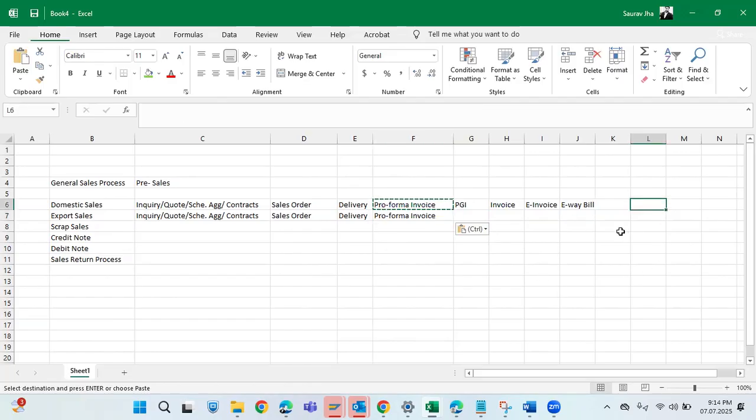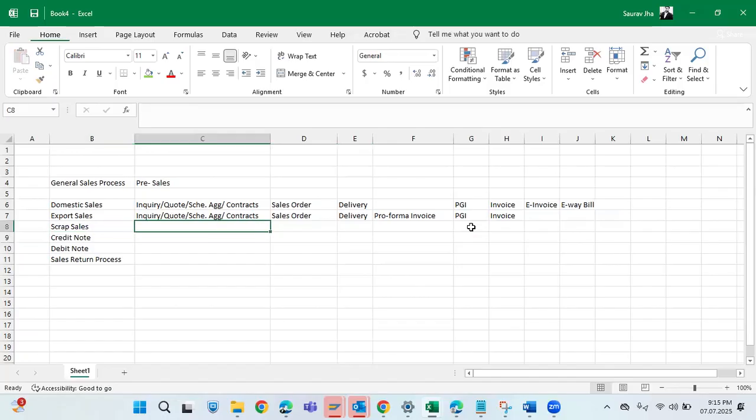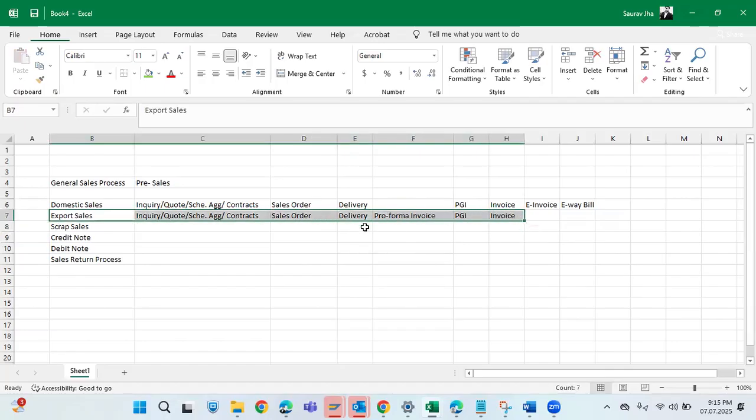Okay. Then PGI, then invoice. Basically, the pro forma invoice is not for domestic sales, it is only for export sales, correct.